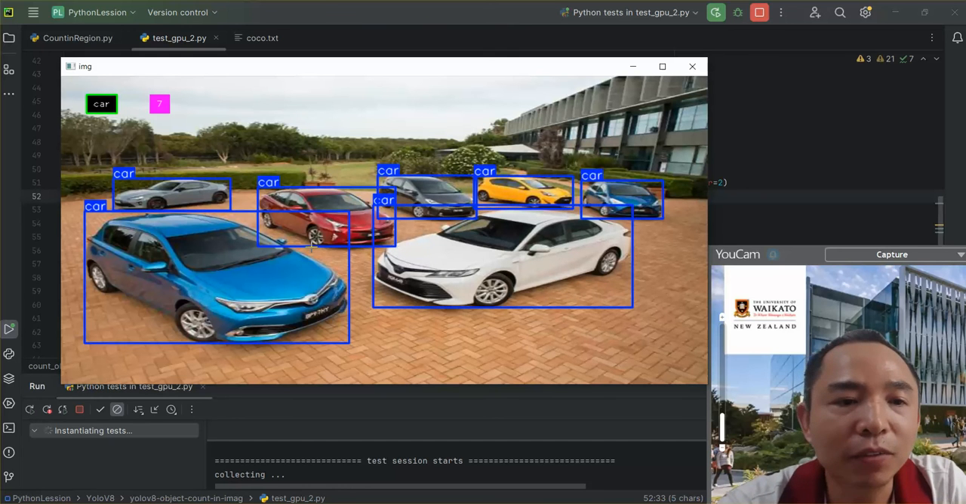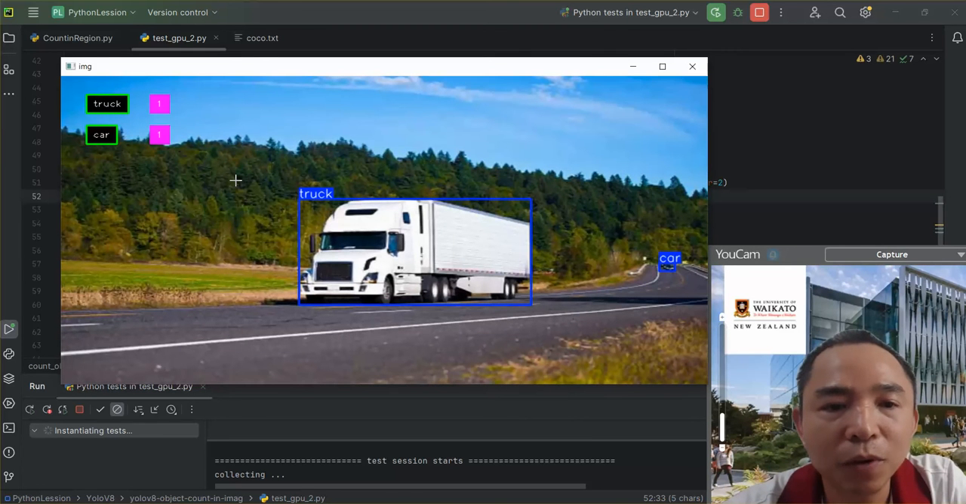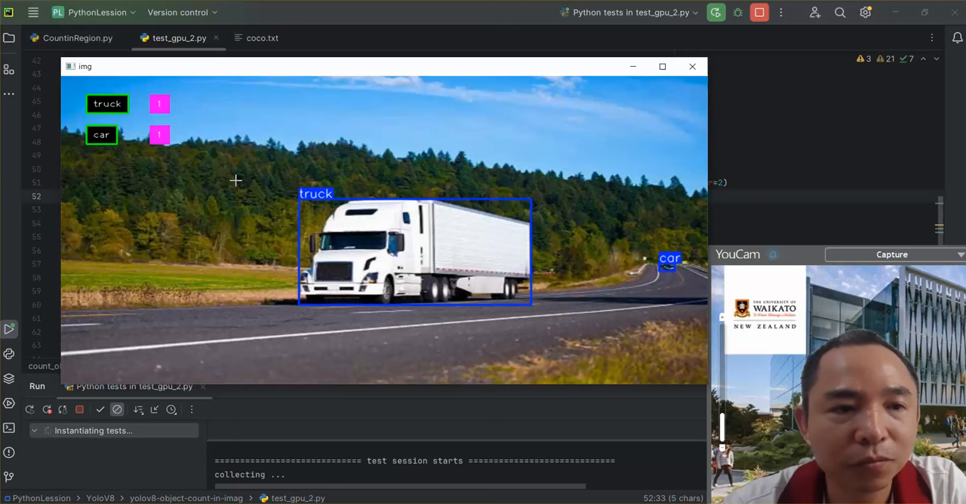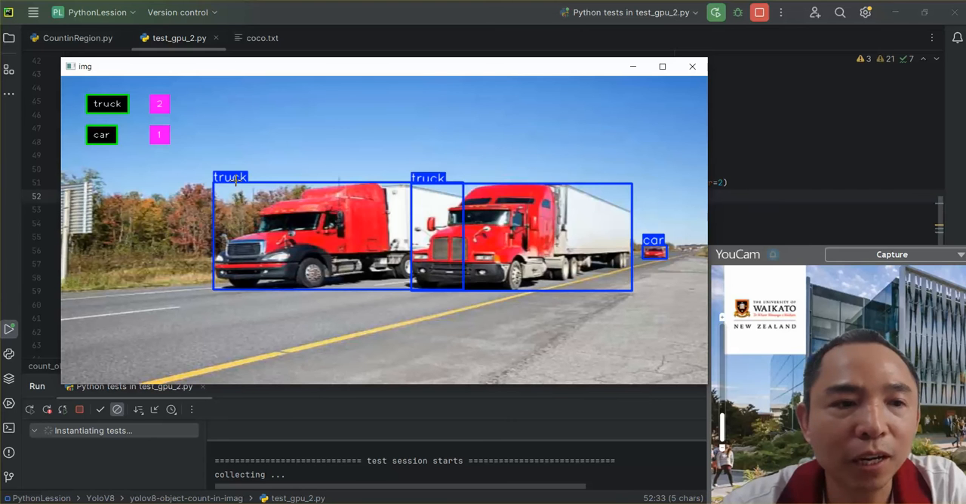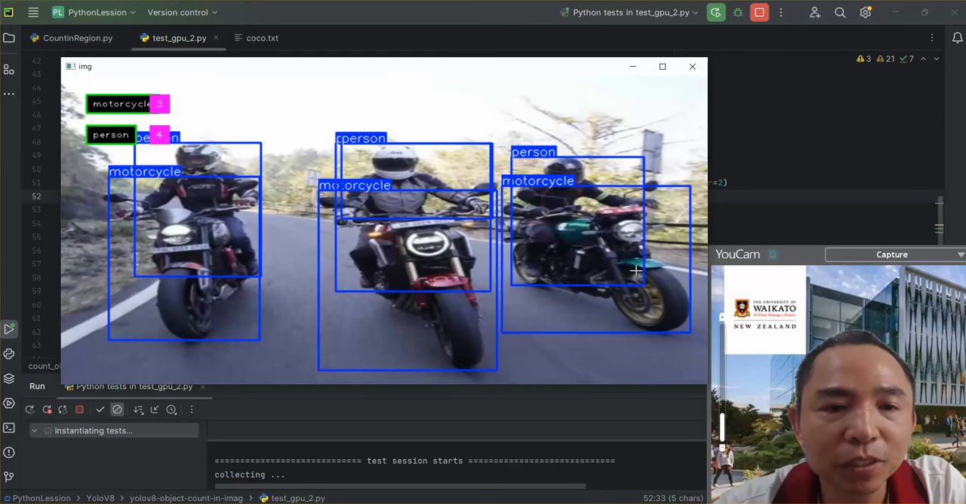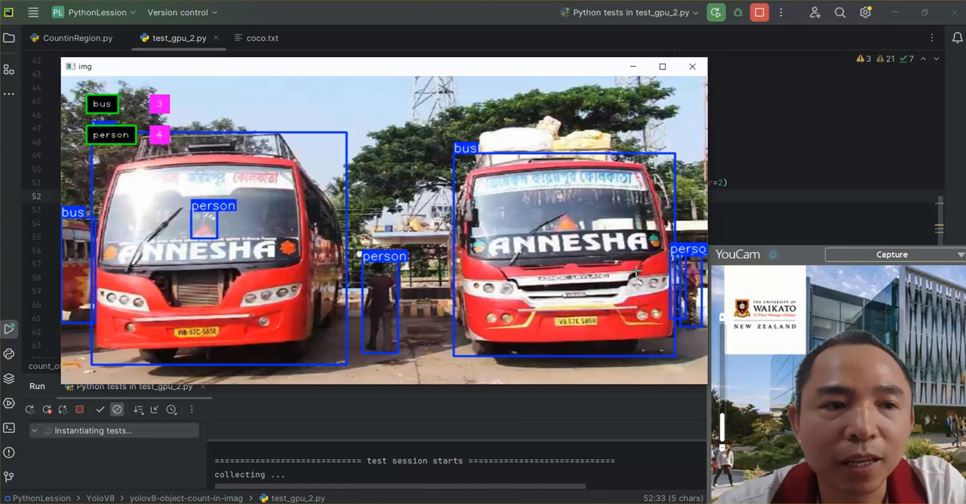For example, in the picture in front of you, you can see seven cars inside the picture, already detected and counted. Secondly, in this picture you see only one truck and one car already detected with bounding boxes drawn. Two trucks and one car in the picture are detected, with bounding boxes clearly drawn around them. Then a motorcycle, a bus, one bus only, two buses and four persons.